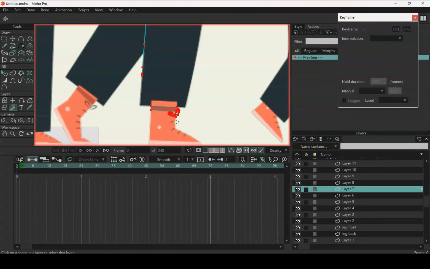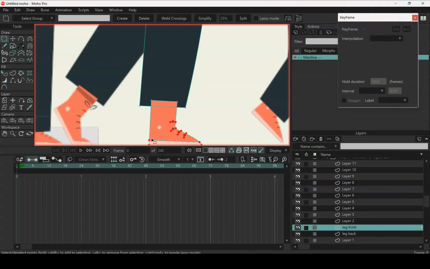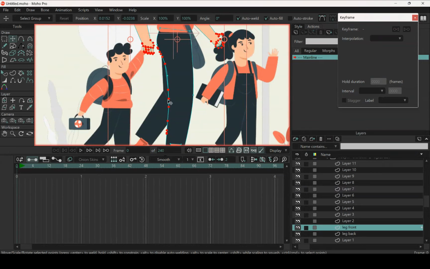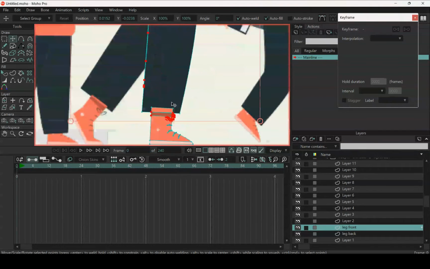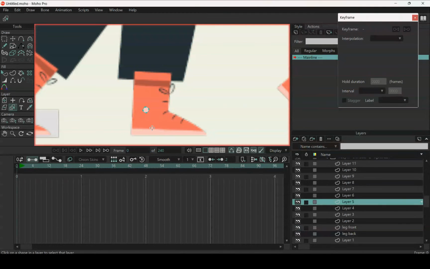Control A to highlight all of it, and Control X. Hold your select tool, Control X to cut it and go to the front leg, Control V. So you can see that the shadow had followed it here, but we'll come to that. And we'll go back here and pick the white, so the shoe will be complete.